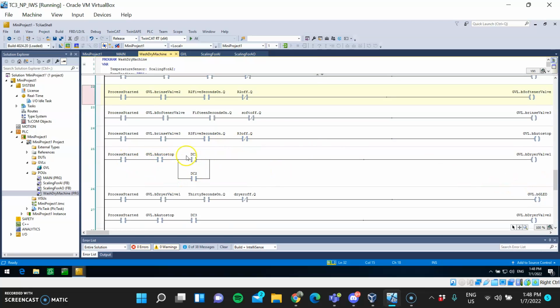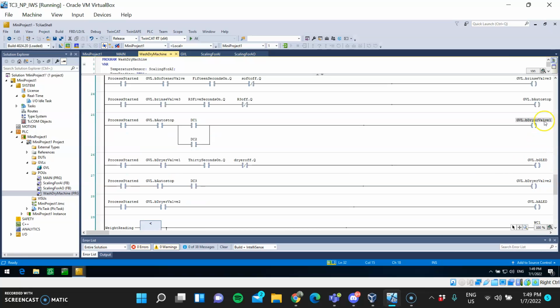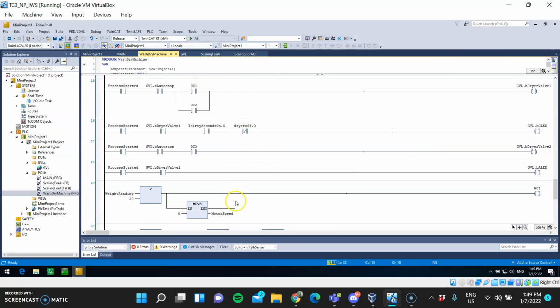And when it reaches here, when auto stop is activated, you will see the criteria of DC1 or DC2 and activate the dryer. If DC1 and DC2 are not met, then it will activate DC3 and then it will activate dryer 2. So it depends on the condition whether dryer 1 or dryer 2 is on. If dryer 1 is activated, it will be on for 30 seconds and then off for 30 seconds, and then the green LED will be on to indicate that it's done. And then after that the dryer will be off.